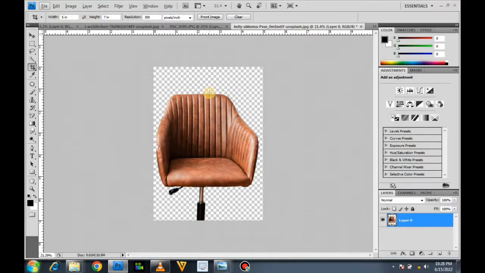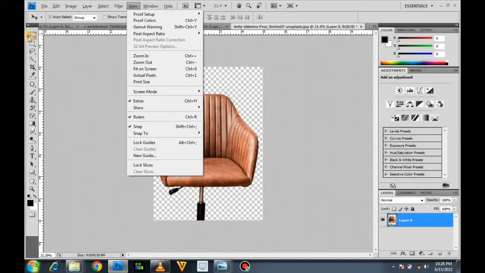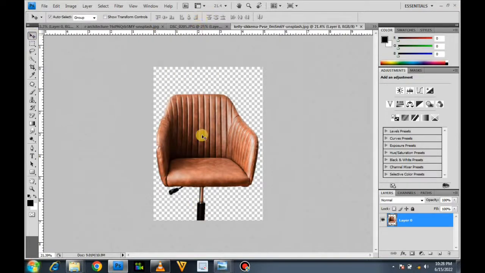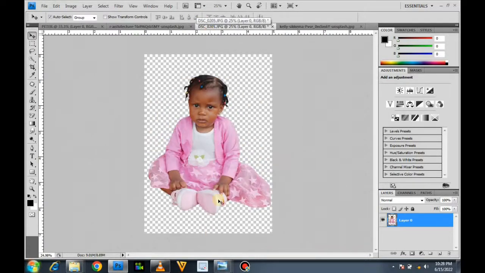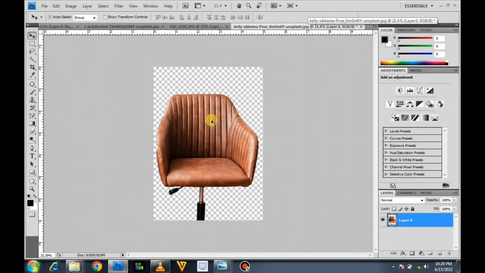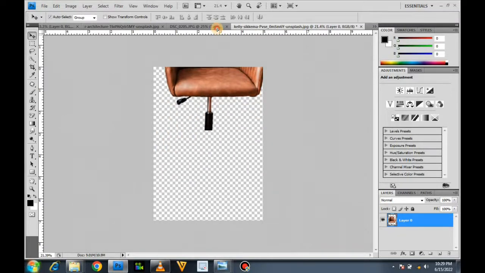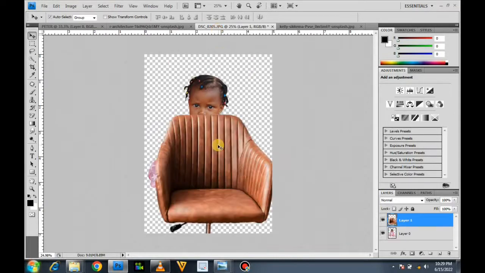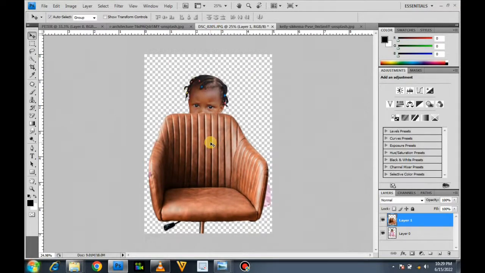Let's continue from this point. Look at this image here. I want to move this chair into this image, so watch me closely. Let's left click on the chair, hold it, and move it to this other workspace. I'll drop it here. I have a video on how to move an image from one workspace to another. If you're not subscribed to this channel, please subscribe so you can watch that video.